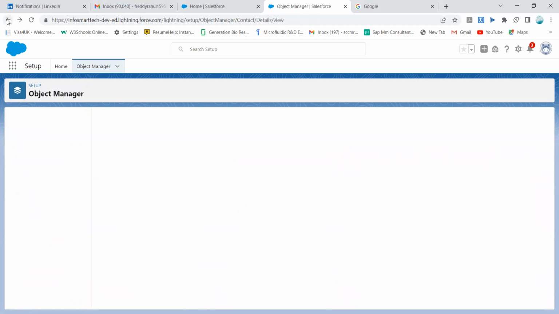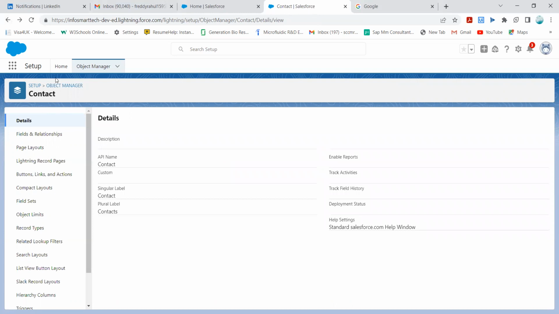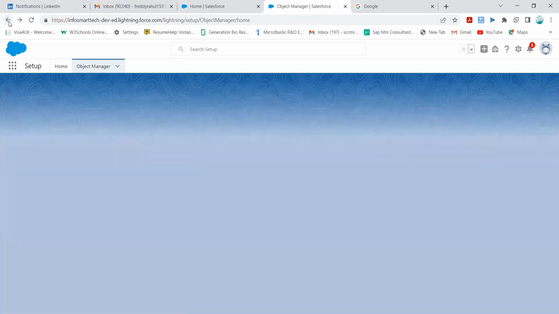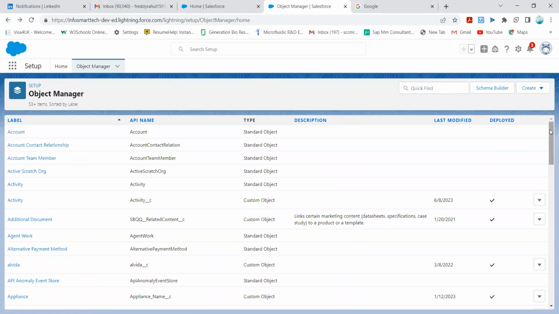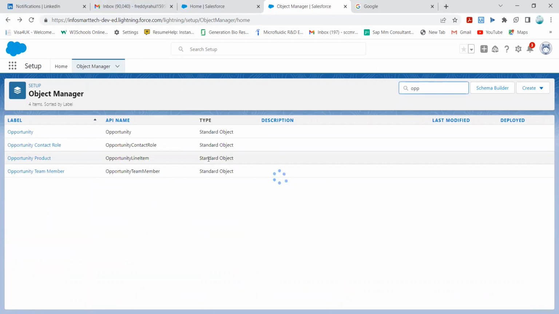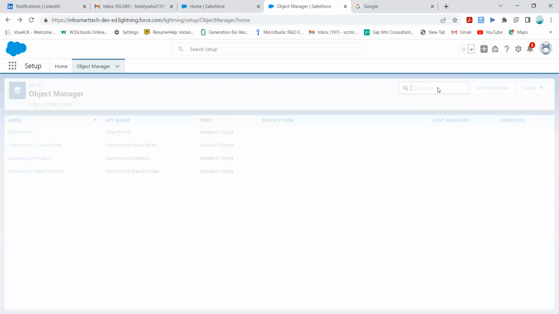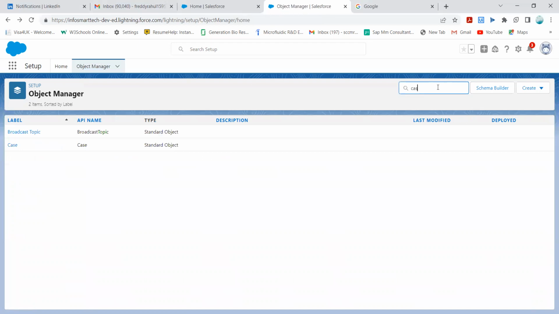And other such objects include your opportunities. Let me go there. Opportunities, OPP. So your opportunity is also a standard object, as you can see here. And let me show your cases. As you can see, your case is also a standard object.